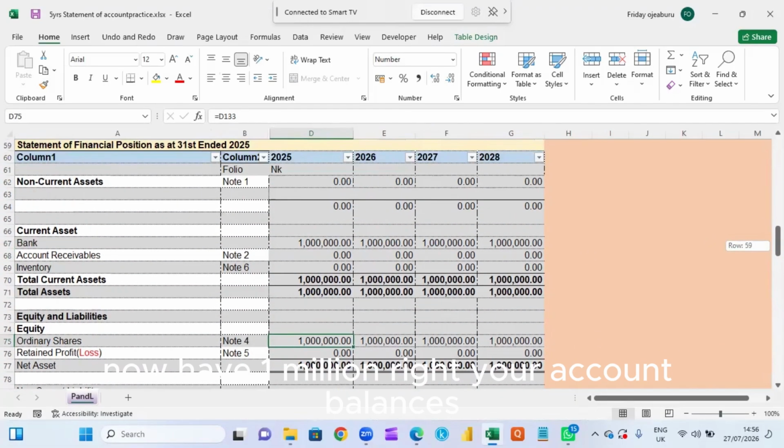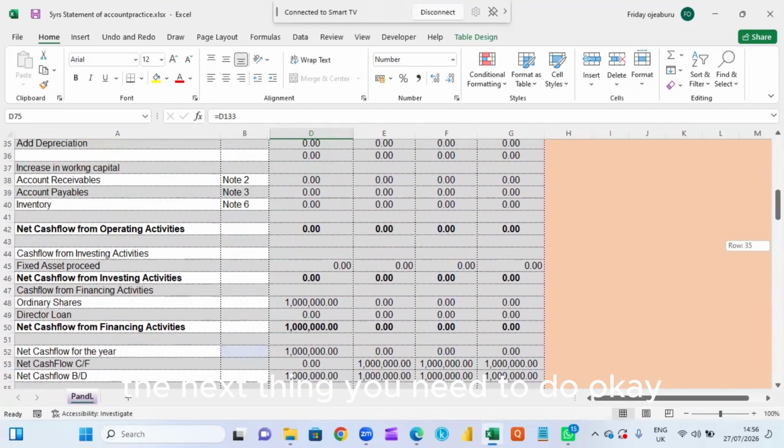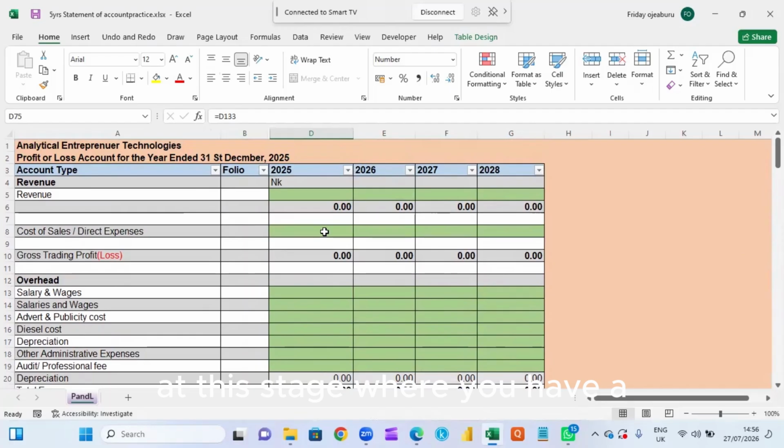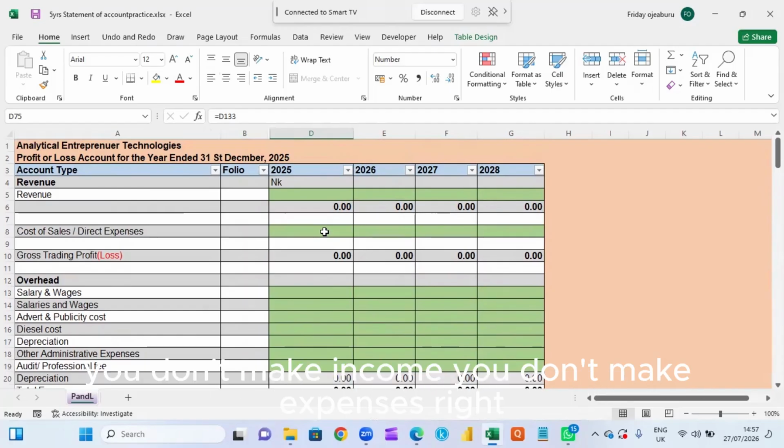The account balances. Now, if you are satisfied, the next thing you need to do, okay, at this stage where you have ordinary share, you can end your transaction here when you are filing NIL, when there's no other transaction. But you must post the share value, because you must report the share value, even when you don't make profit, you don't make income, you don't make expenses, right? But in this video, we assume that there is income.